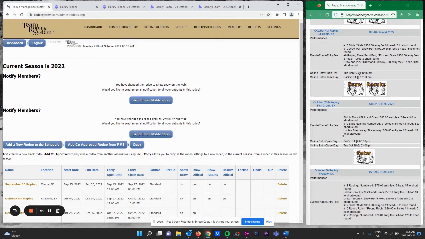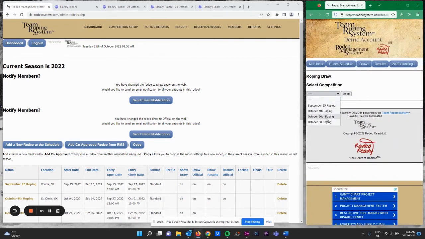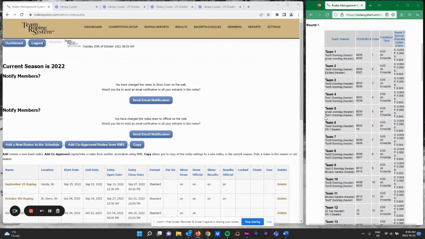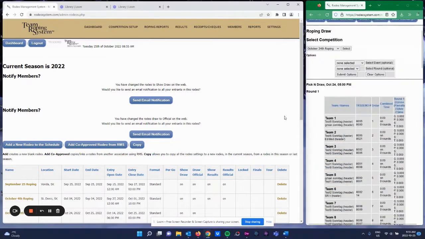So now that we've set that, we'll also go over here to the public side. We'll just refresh this view, and now we see there's that draw button, and we will have a look here, and we can see there is the same draw that we were looking at from the admin side.